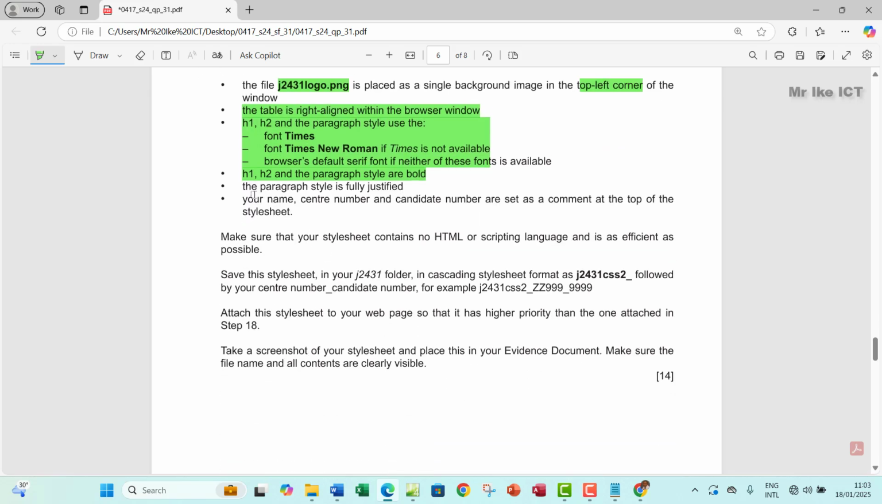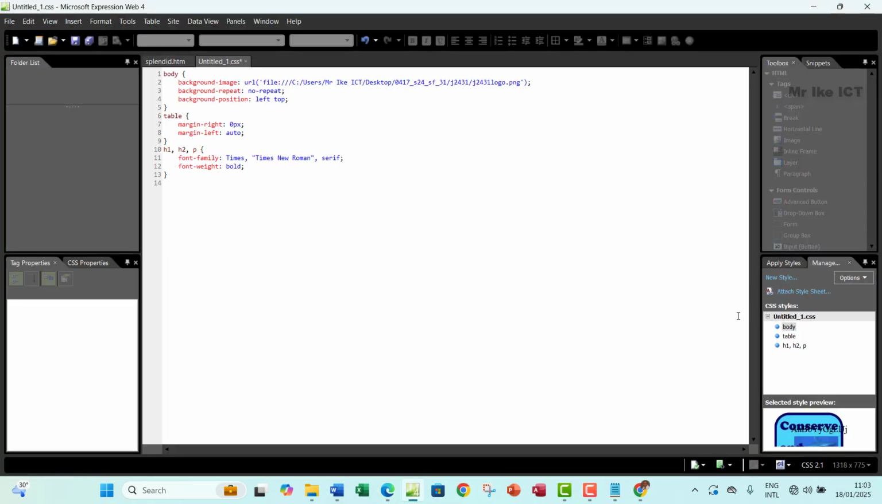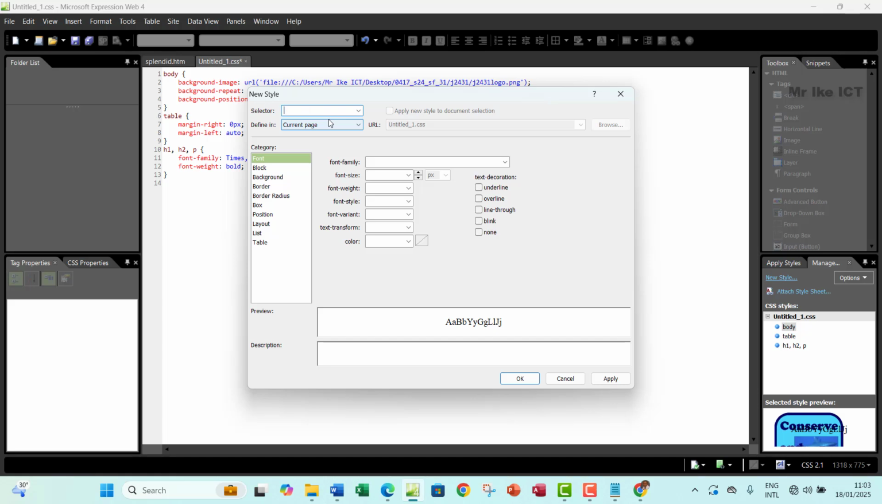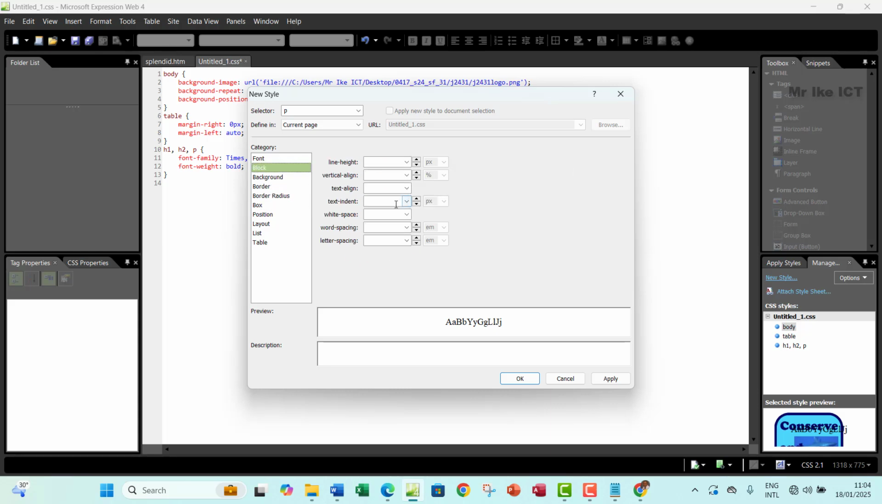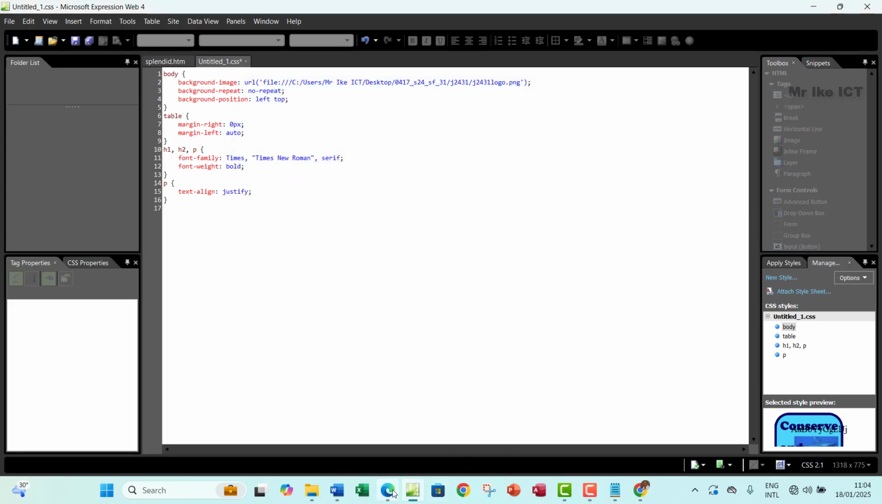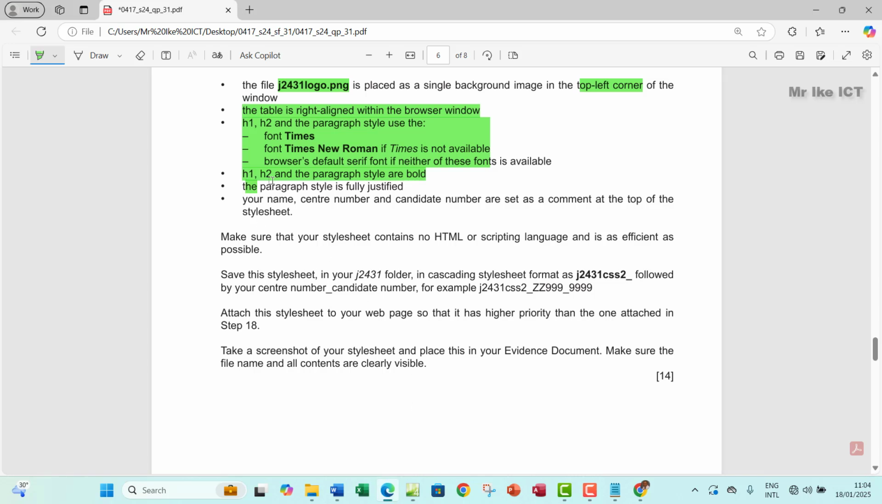What's the next thing? The paragraph is justified. Yes, the paragraph is justified. So it has a different property from the rest, and you want to create that too. So P, it is justified. You want to go to block, not box, block, sorry. And then the text alignment has to be justified, and then you can okay that. So that's for the paragraph.